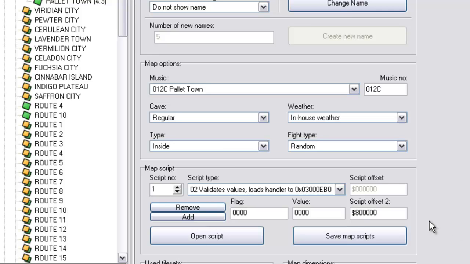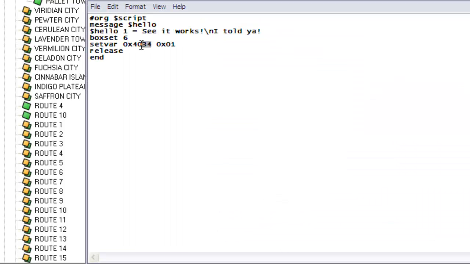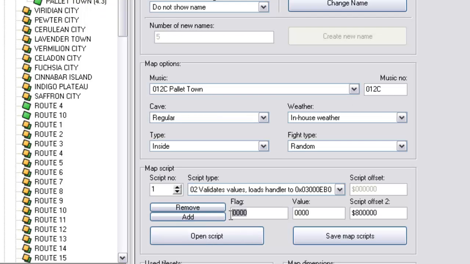We paste the offset in, and if you're using a newer Advanced Map, because this is 1.9, if you're using 1.92, then there'll be two extra zeros at the beginning, so make sure you paste it after those two extra zeros. And for the flag, whatever setvar value you used here, that is what you type in. So I've used 4,034, so I'll type in 4,034.